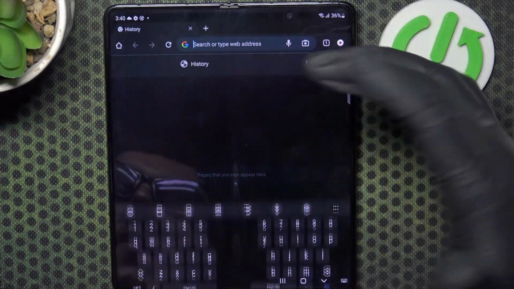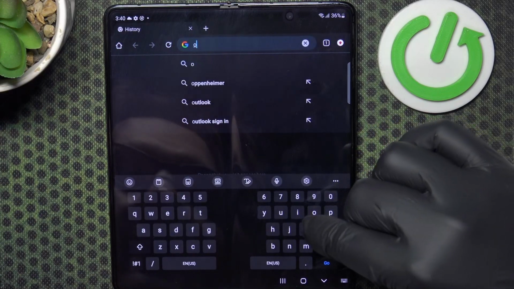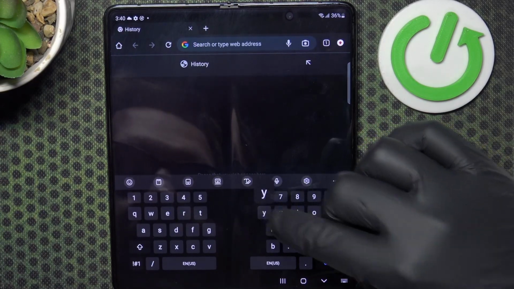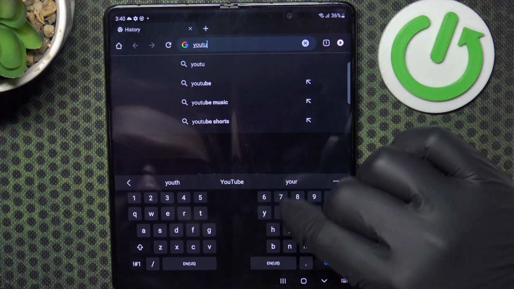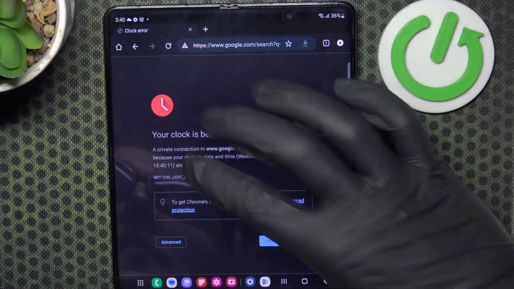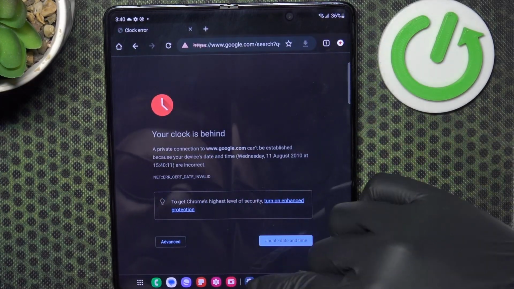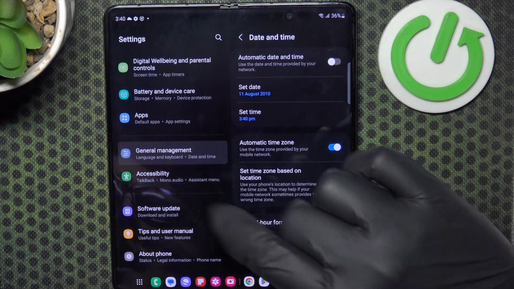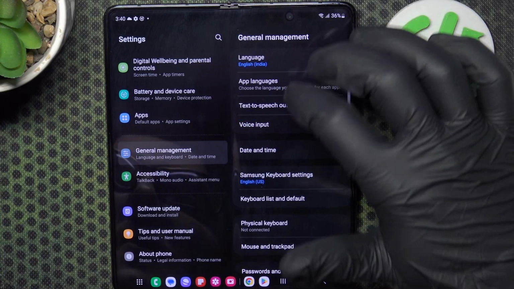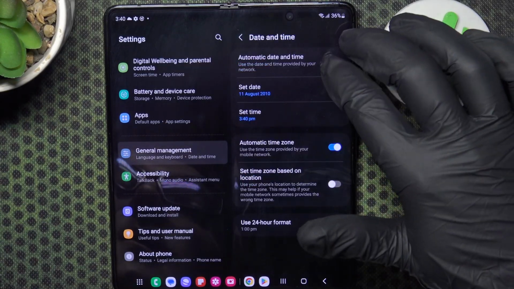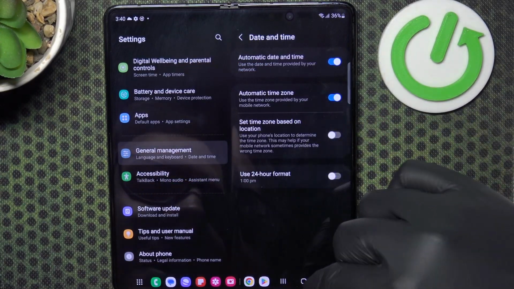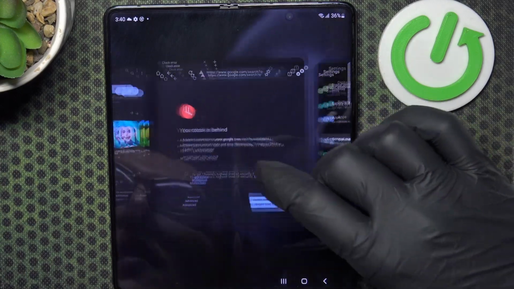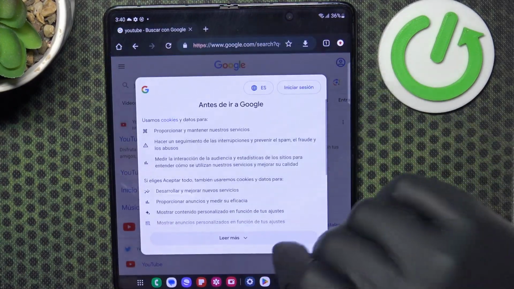Right here, if we try to enter any website, we have this error. And to fix it, we'll need to enter our settings, then scroll all the way down and enter General Management. Here, select Date and Time and enable Automatic Date and Time settings. Now we can go back to the browser, refresh the page, and it works fine.